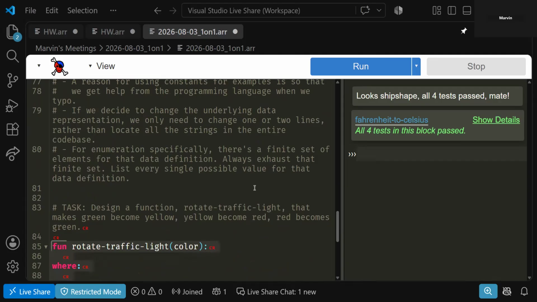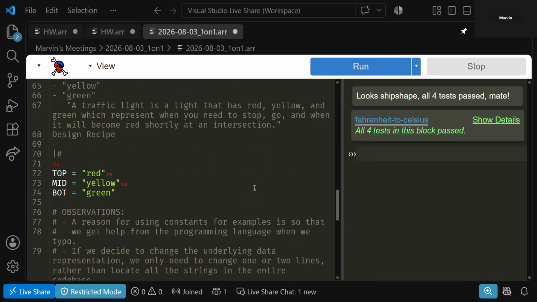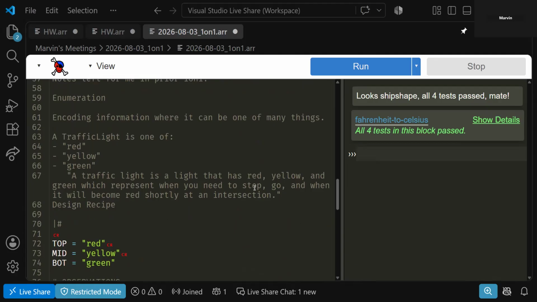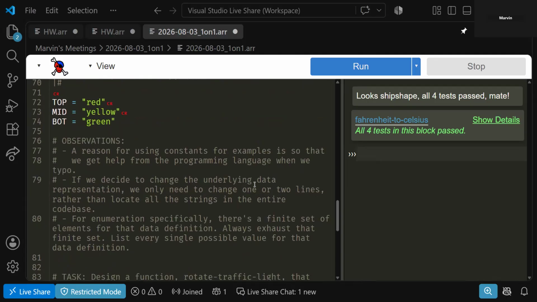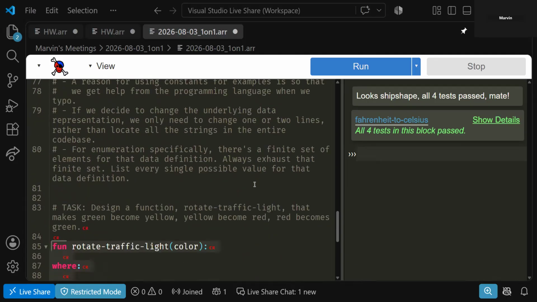We can just call this color. I wouldn't call it that. You are correct that we are taking in a color, but I prefer to use the vocabulary that we have built up so far. What do we call one of red, yellow, or green? Traffic light. Yeah, I prefer to call it traffic light. I'll explain why in a moment. And let's write the signature.